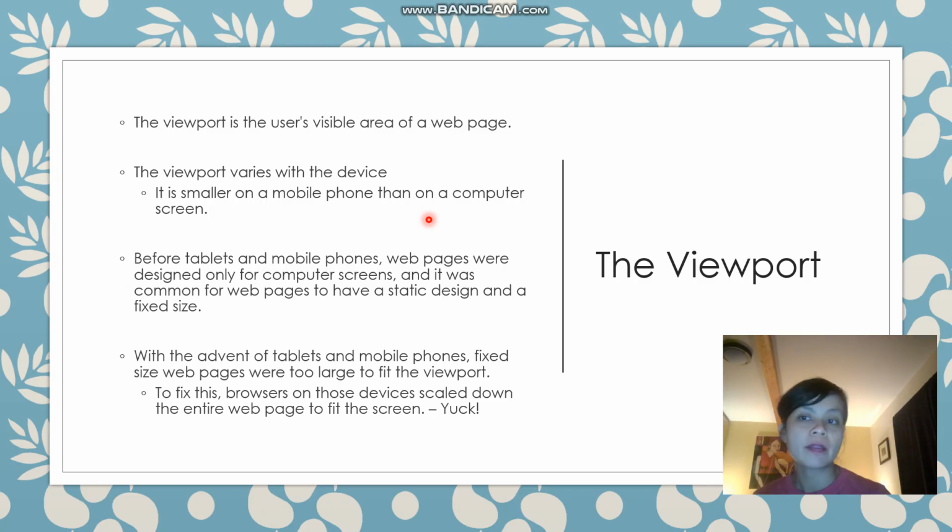Okay, so first we have to talk about the viewport. The viewport is the user's visible area of a web page. The viewport varies with the device. It's smaller on a mobile phone than on a computer screen, of course. And before tablets and mobile phones, web pages were designed for computer screens only. So a long, long time ago, you only looked at websites on computer screens, not on phones or tablets. Those things didn't exist then. So when people made websites back then, it was made only for a larger screen. And of course now that's different.